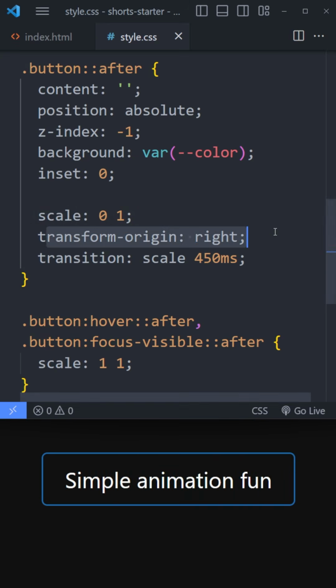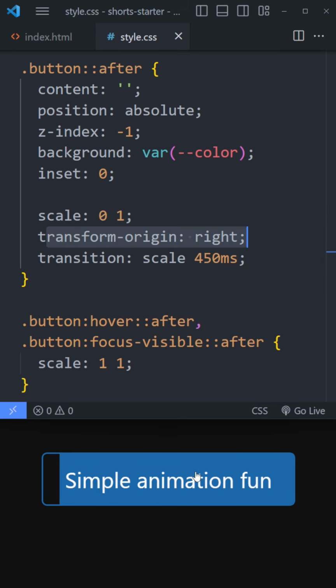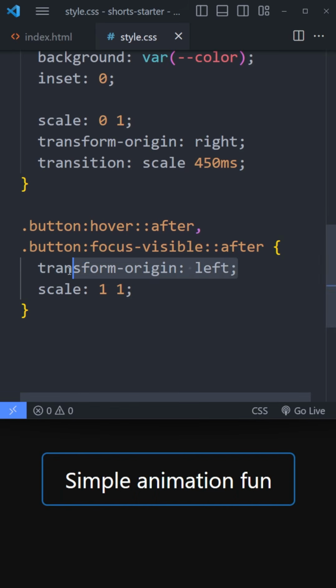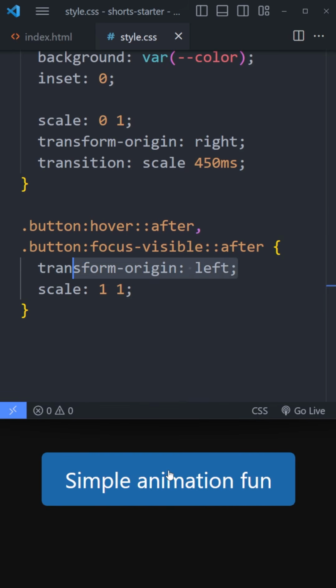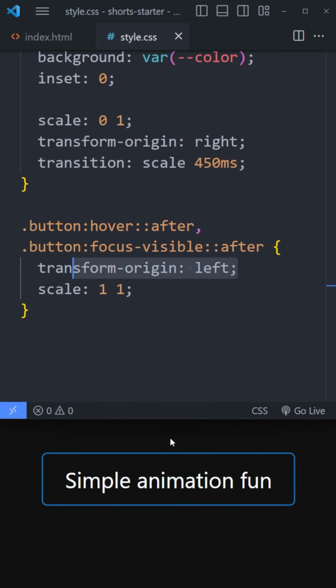Then we can add a transform origin to the right, so it moves in and out from the right side. But when we hover, we want to have a transform origin of left, and then it would move in one direction and move out in a different direction.